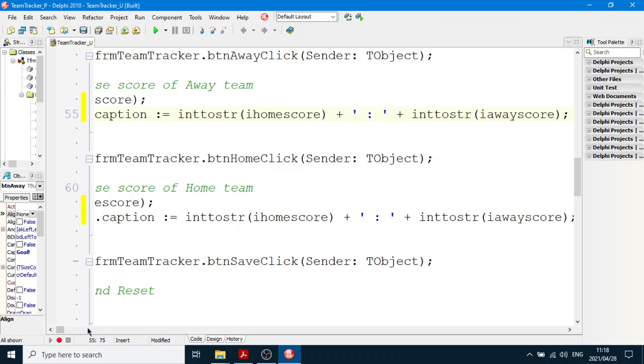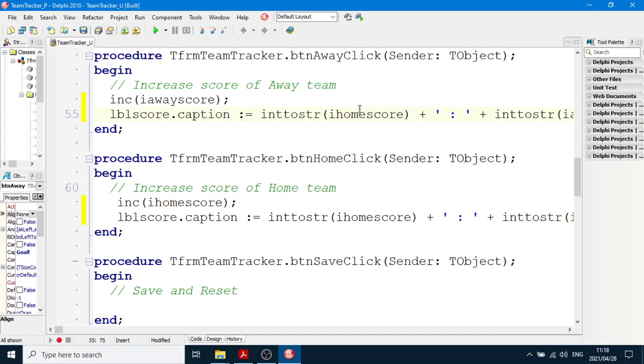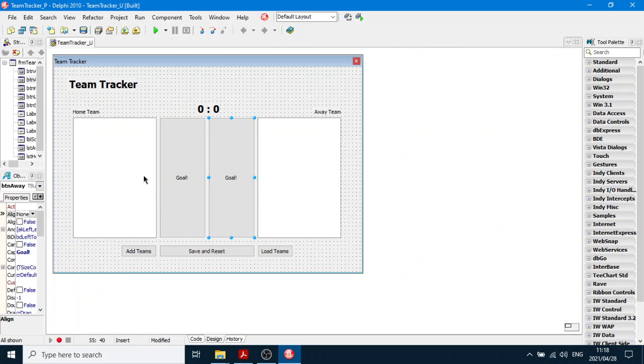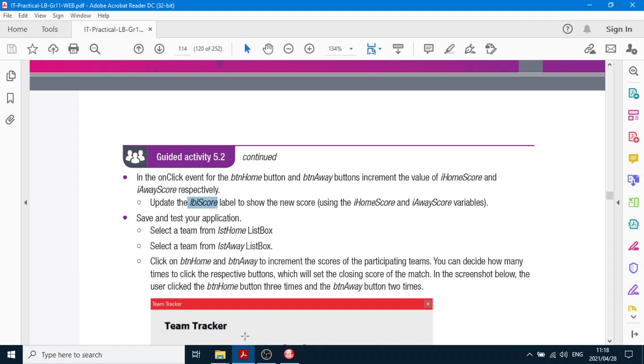So each time we click the button, that label will be updated for the updated scores. Both of them have to be displayed each time. Even if you clicked on the home score and you added one, you've got to go and update the label for both so it looks the same. So we're replacing whatever's in that caption property of the label. Not replacing the label, the caption property will be replaced.